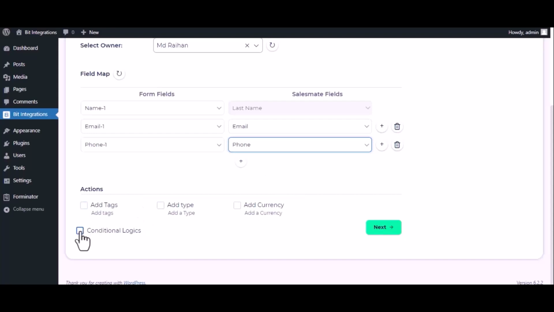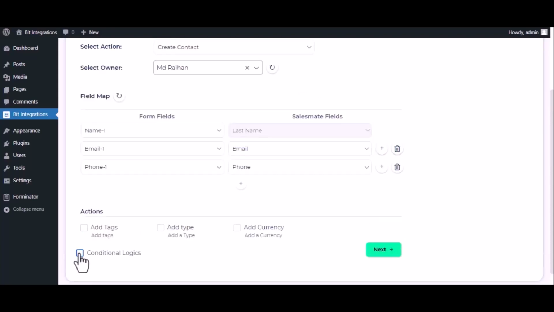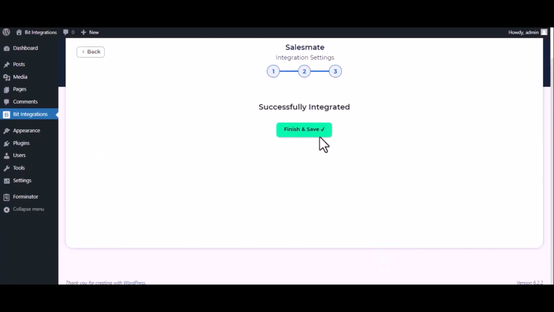Here is the conditional logic. You can use it if you want. If the condition matches, then the data will be sent to Salesmate. Then click Next. Finish and save it.